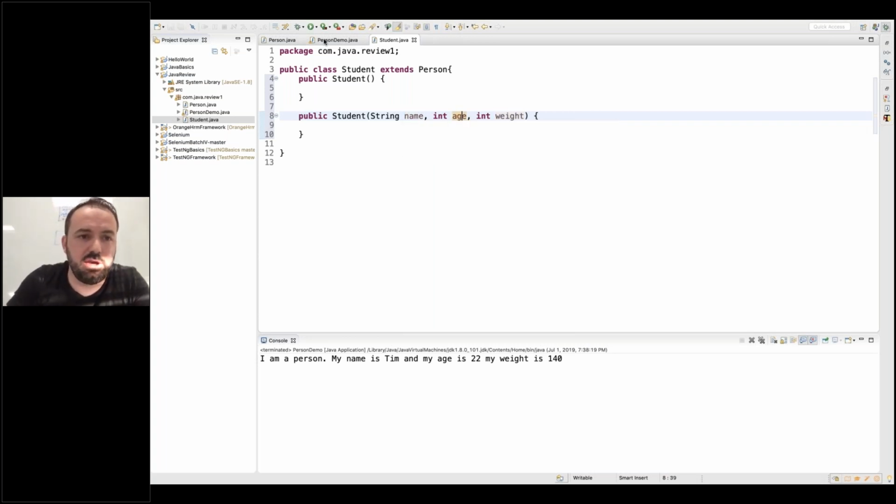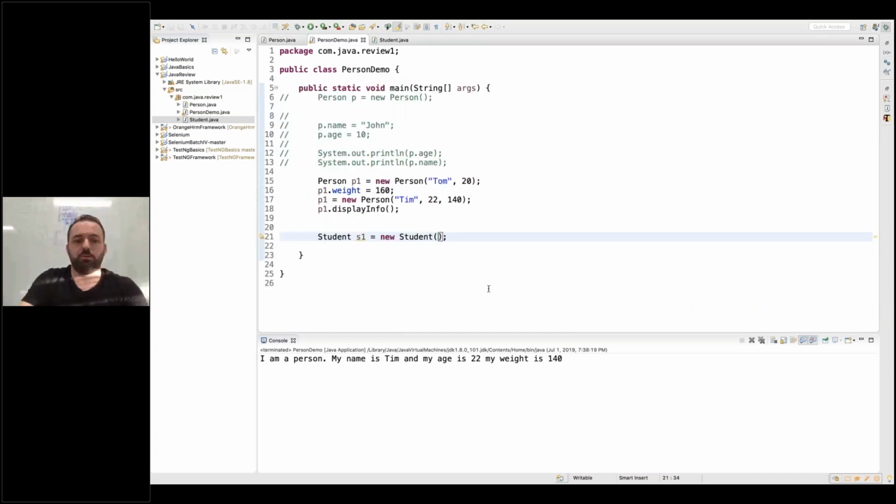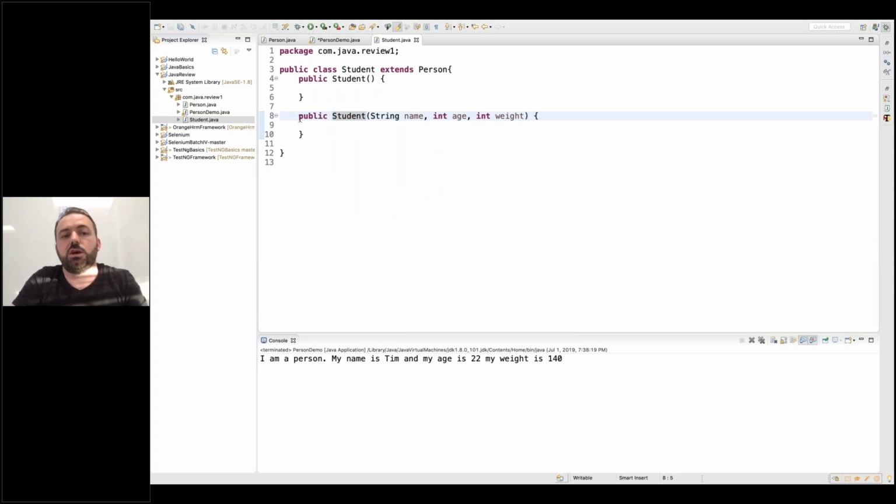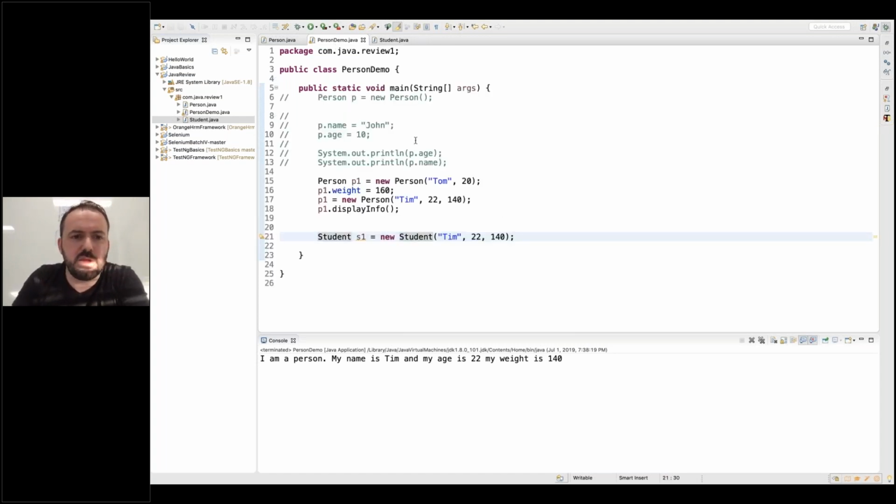So now here, as you can see in this PersonDemo, I can call this constructor. On a Mac, if I press Command and move the mouse here, you can go to the declaration. There are other ways, but with Command and moving the mouse here, you go to the declaration. So you see, I'm using this constructor with a name, age, and weight. Now this class also has a constructor with three parameters.